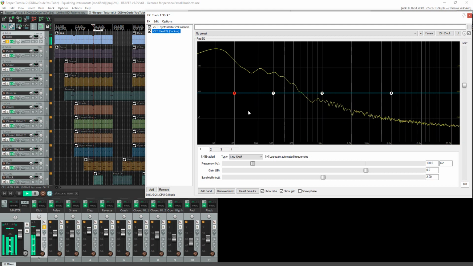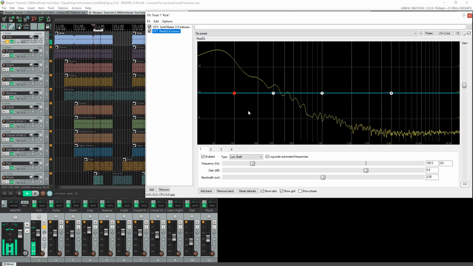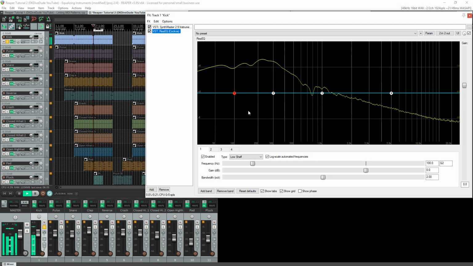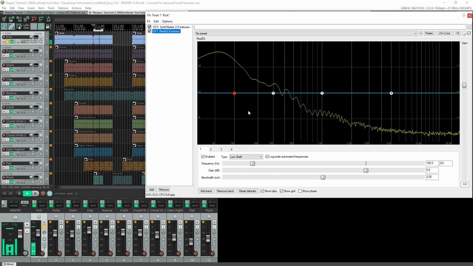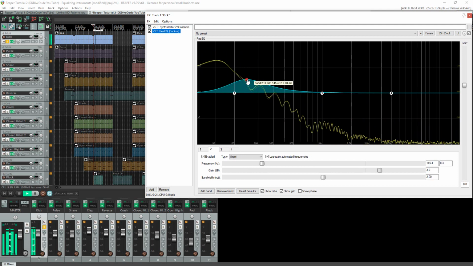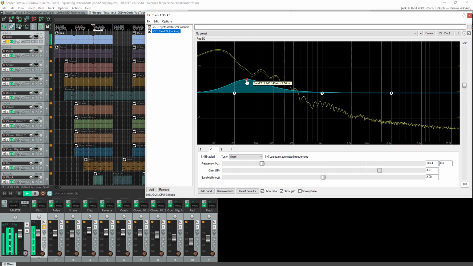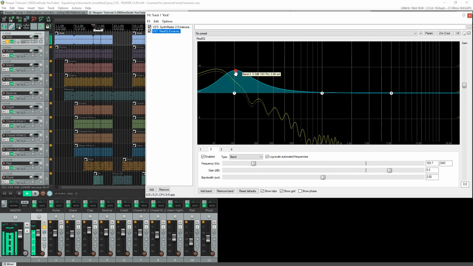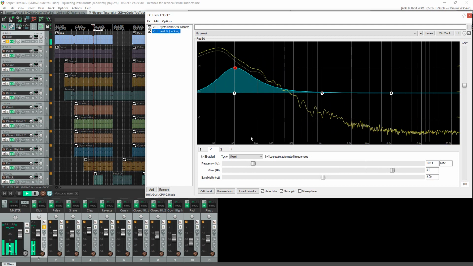In electronic dance music, you usually want the punch to come from between 60 to 100 Hertz. Of course, if the kick sound you are using already contains a lot of volume in that area, it may not be necessary for you to adjust. But for this tutorial, let's move band number 2 to around 100 Hertz and decrease it about 6 dB. Maybe make it a little bit narrow.